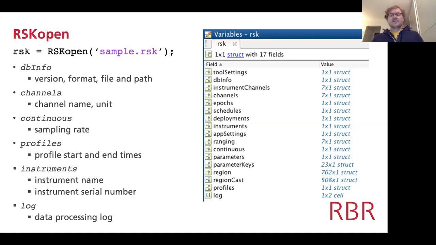So that's RSK open. Most of these things, there's really no need to ever get into them. But I just want to open the lid to the RSK structure black box, because it does seem a little bit cumbersome and impenetrable. For the most part, you don't ever have to address these things directly.